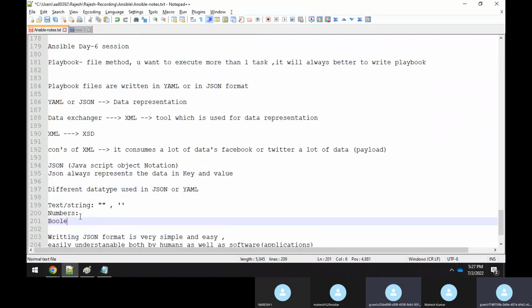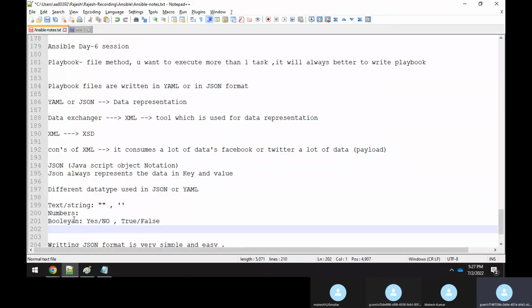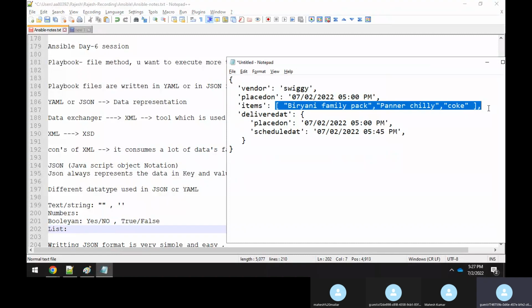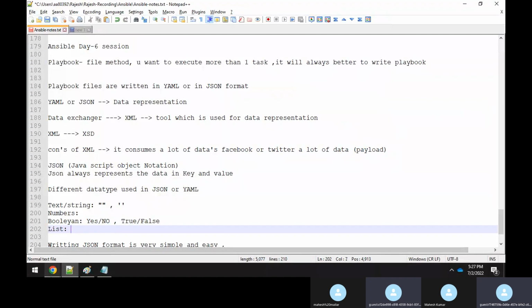Apart from the number, you have something as a boolean. Boolean will always have a single value, either yes or no, or something like true or false. Anything can be used in case of boolean. Apart from that, you have something like a list. A list is for when you have more than one item to represent. For example, in the items you have biryani family pack, paneer, chili, coke. These are the data, and we call this a list. A list is the same thing as an array in other languages, and it is always represented with an open square bracket and a close square bracket.